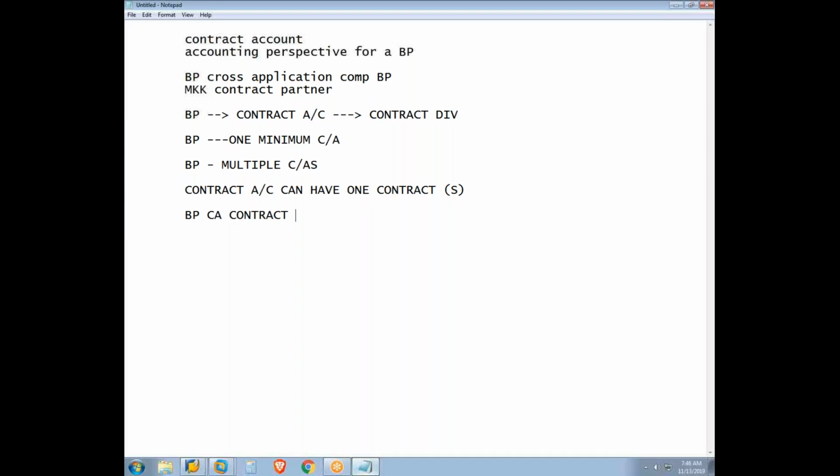So for that one contract, the BP is consuming water. For that there's one contract, and also consuming gas. So there is one contract account, one contract. Actually, for one BP, there can be multiple contracts attached to it.